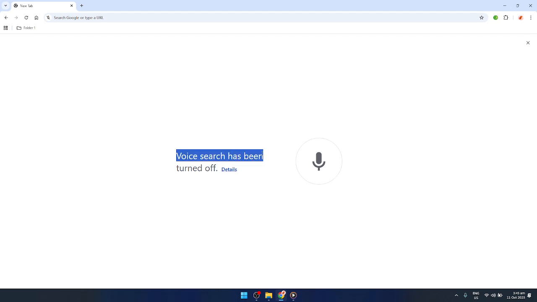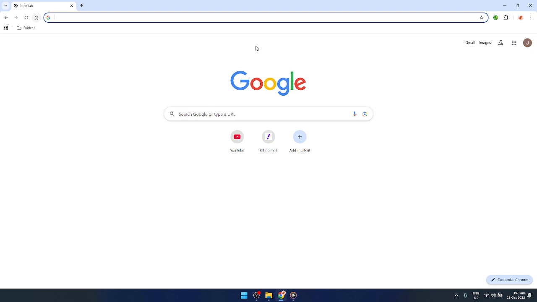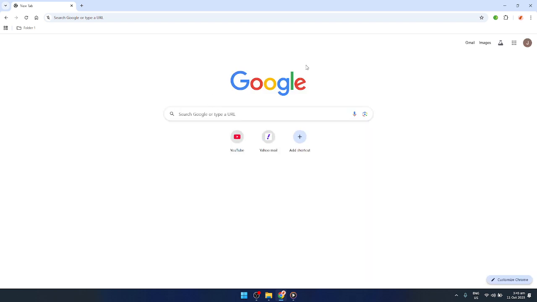Start by opening a new tab in Google Chrome. On the Google homepage, look at the search bar. If you already see the microphone, you can tap it and start using voice search right away. If it's not there, we'll adjust a few privacy and device settings to make sure Chrome can access your microphone correctly. Head to the top right corner of Chrome and click the three-dot menu.